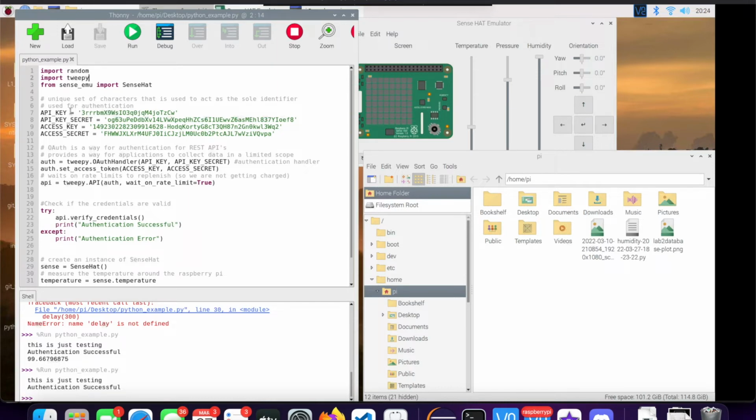Each set of API keys are unique characters that are used to act as a sole identifier and are used for the authentication. I've copied and pasted each one, but each one should be unique to yours. Next, I've actually authenticated using the OAuth handler, the keys, the API key and the API secret key. OAuth is a way for authentication for REST APIs, and it provides a way for applications to collect your data in a limited scope. It sets the access token to authenticator, a new variable, where it waits on rate limits to replenish, so we're not getting charged every single time we tweet if we tweet too fast.